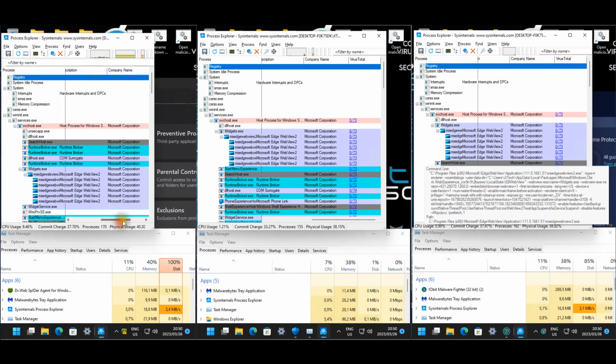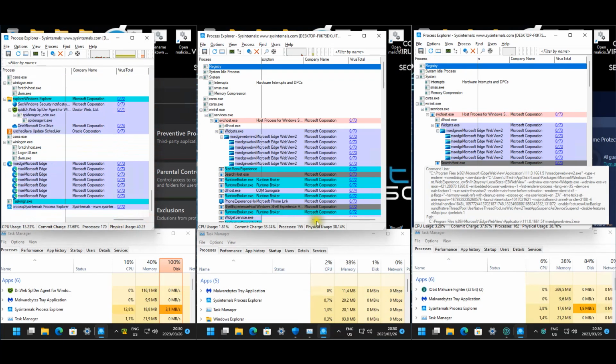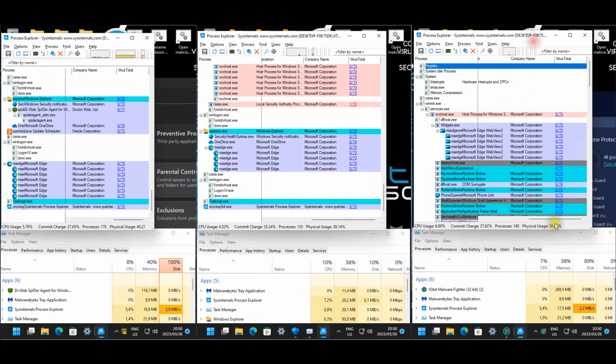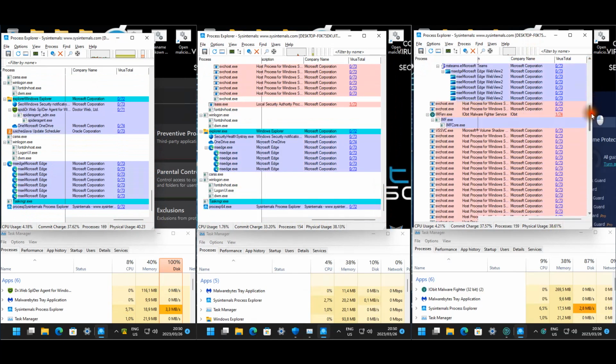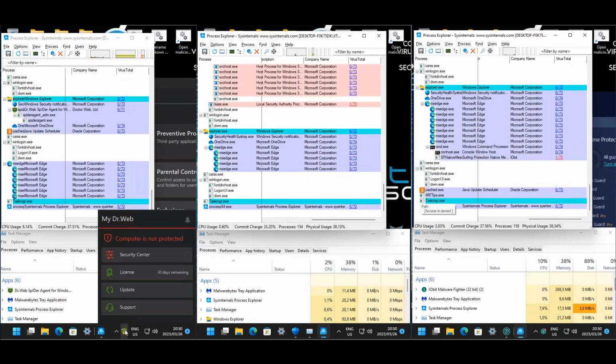Okay, so we'll quickly just check, you guys will see that the machines are clean before we start the test. Okay, so I think now we can maybe just do an update.